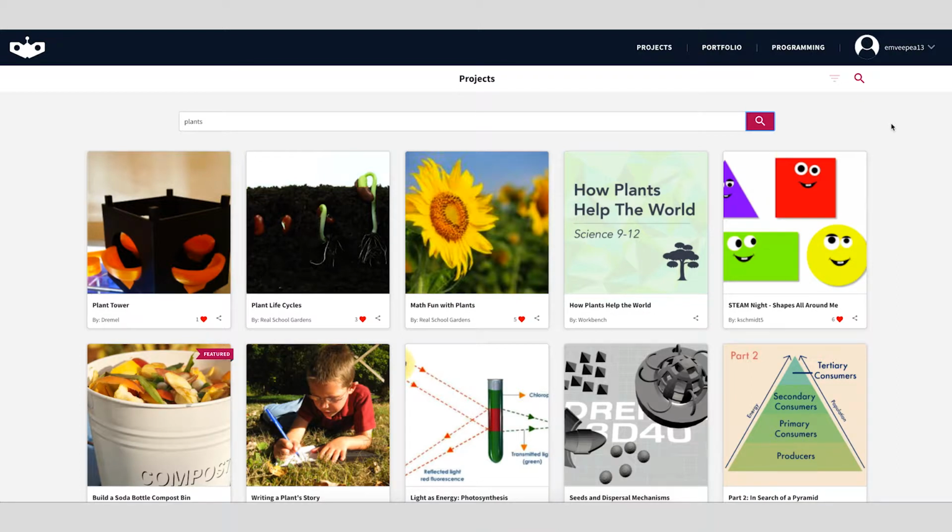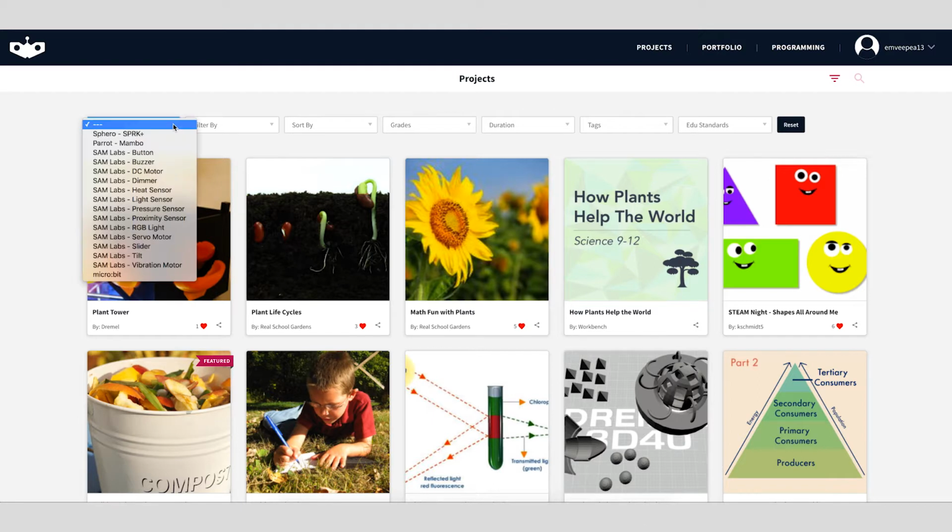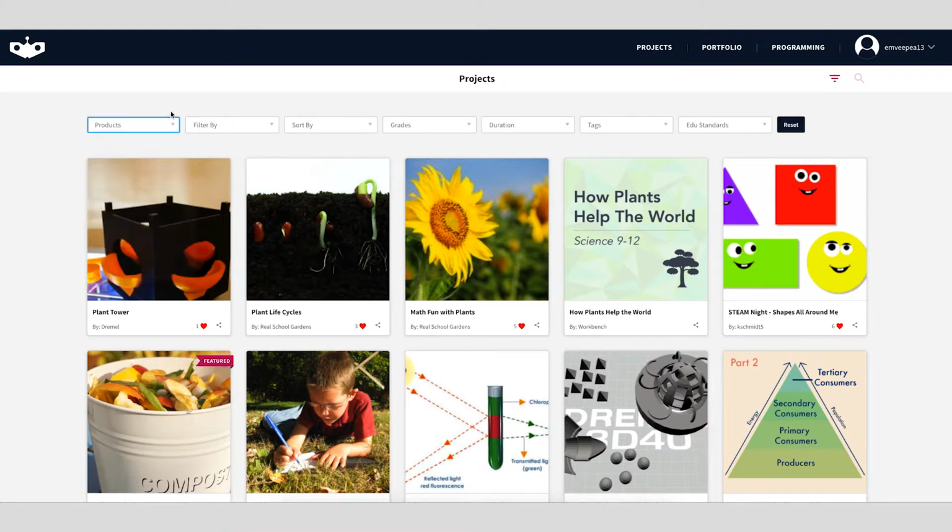You can also use the filter option in the upper right to help narrow down projects. When you select this option, several filter drop-down boxes will appear. Let's look at all of our filter options. First, we have products. This is the partner gear that I mentioned earlier and includes products like Parrot Drones, Sam Labs blocks, and Sphero. Next, we have Filter By.